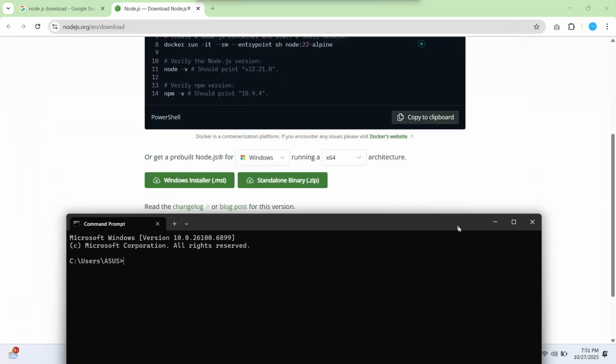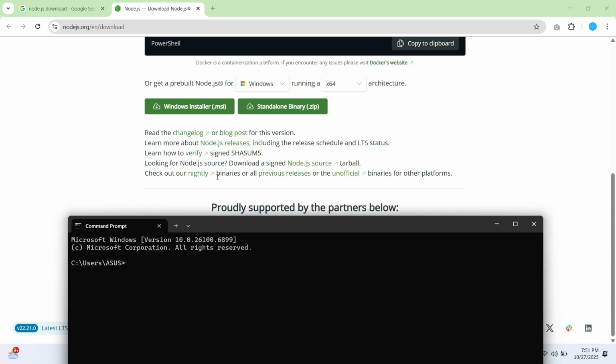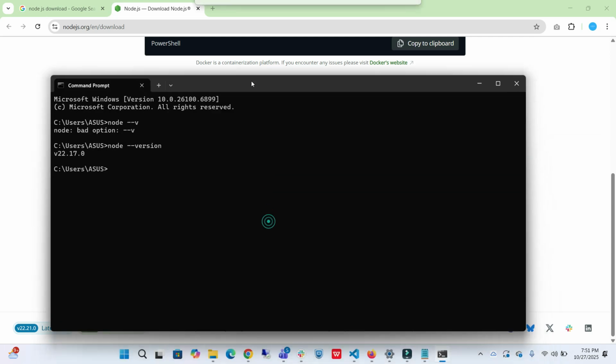and to check the version you can say node -v. Okay, the correct command is node --version. So it will show some version. In my case it's showing version 22.17.0. In your case it might show the latest one that you installed on your machine. If you see this message, it means everything is fine and Node is correctly installed on your machine.